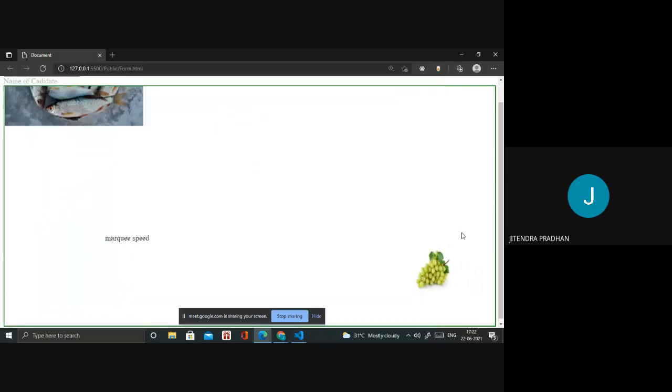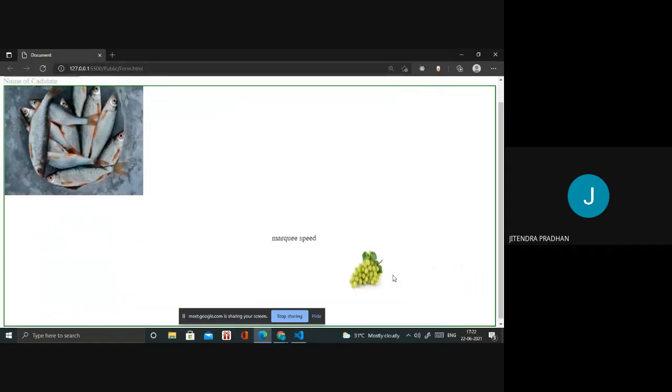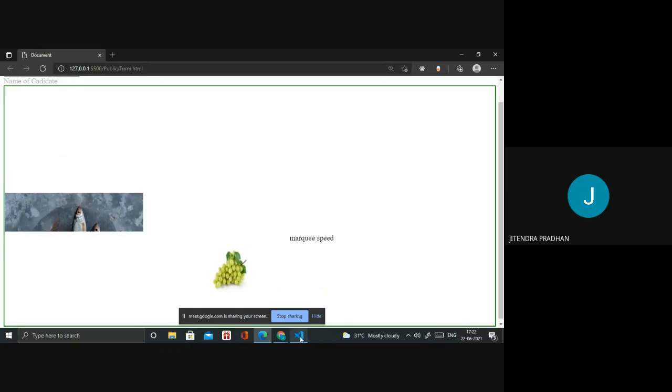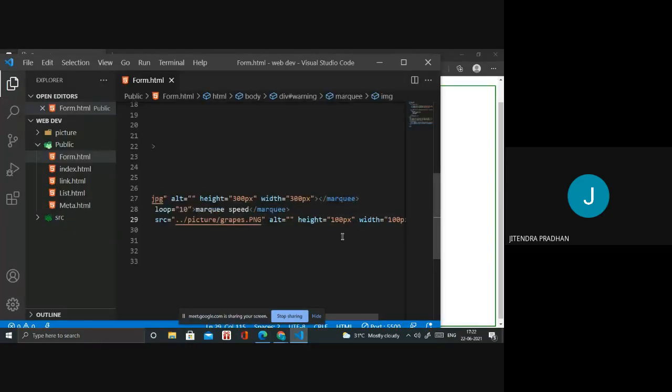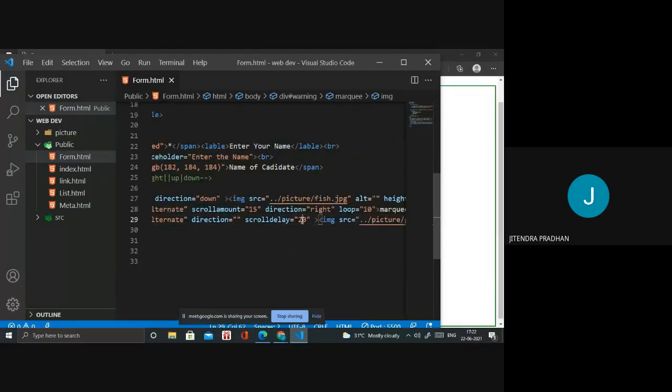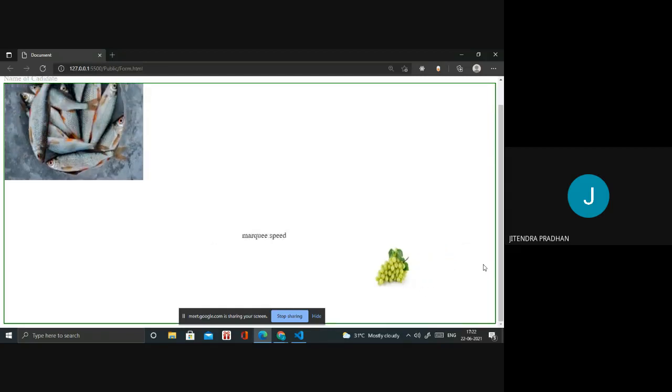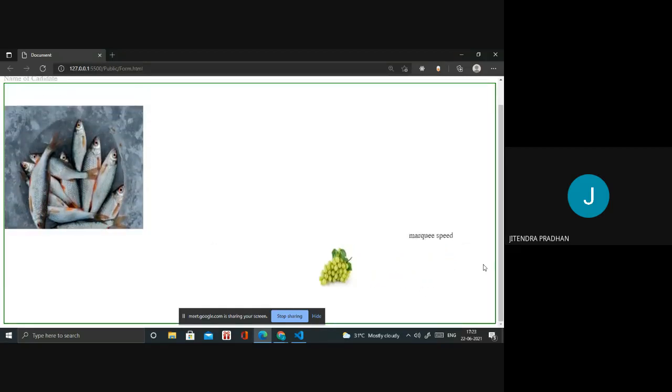Okay, let's see, it will move slow as compared to the other. When you increase that delay time, it's 100. Let's see that one also, 100. It moves a bit slow as compared to the other also.